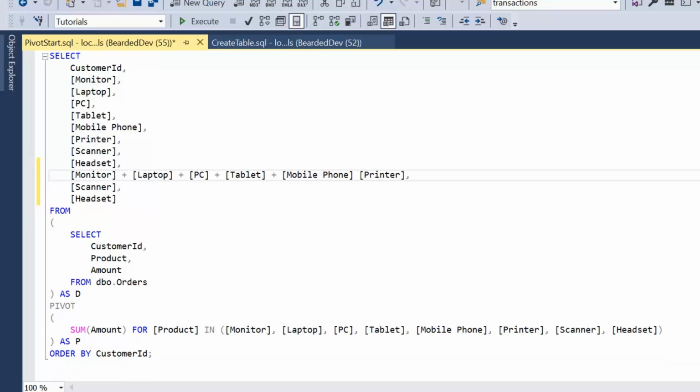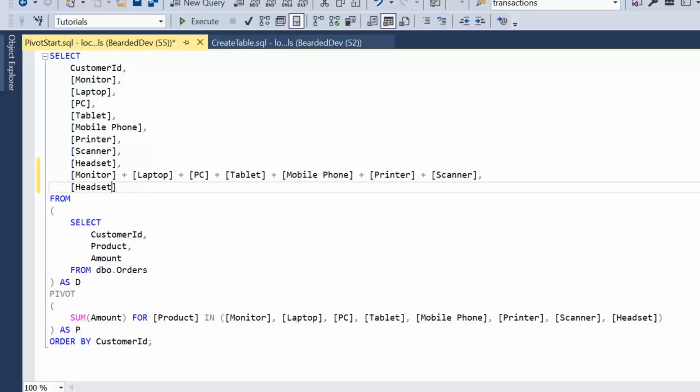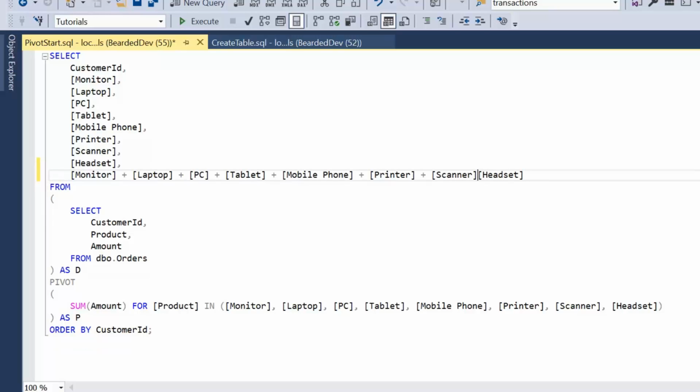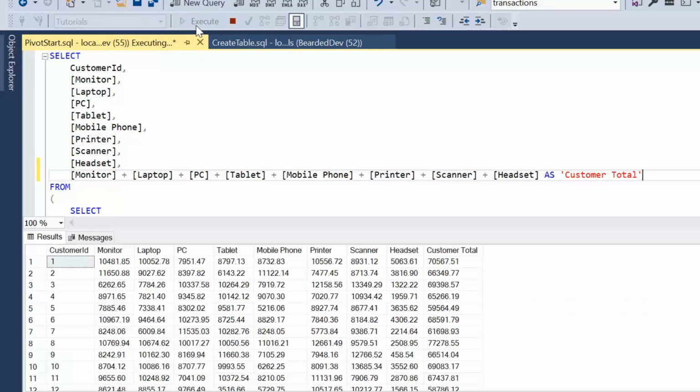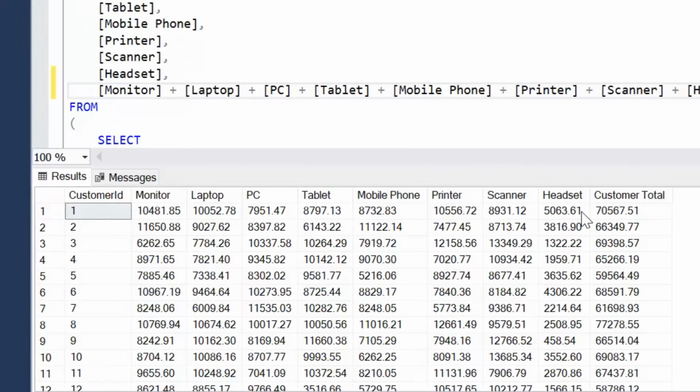And as you can see already, this approach is probably more work than we want to do. And we'll just give that an alias, so we're going to be adding those, so that's going to give our customer total. Let's execute the query and have a look at what that looks like. So we've managed to achieve what we were looking for.